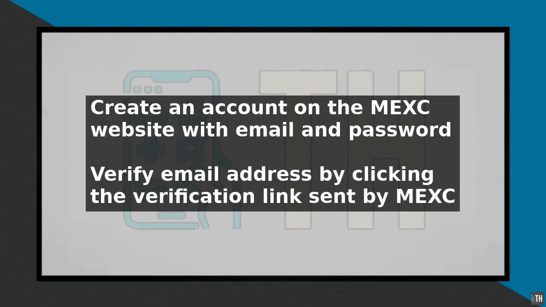To get started with the MEXC exchange, first, you need to create an account. Go to the MEXC website and click on the Sign Up button. Fill in the required information such as your email address, password, and other details. Verify your email address by clicking on the verification link sent to you by MEXC.